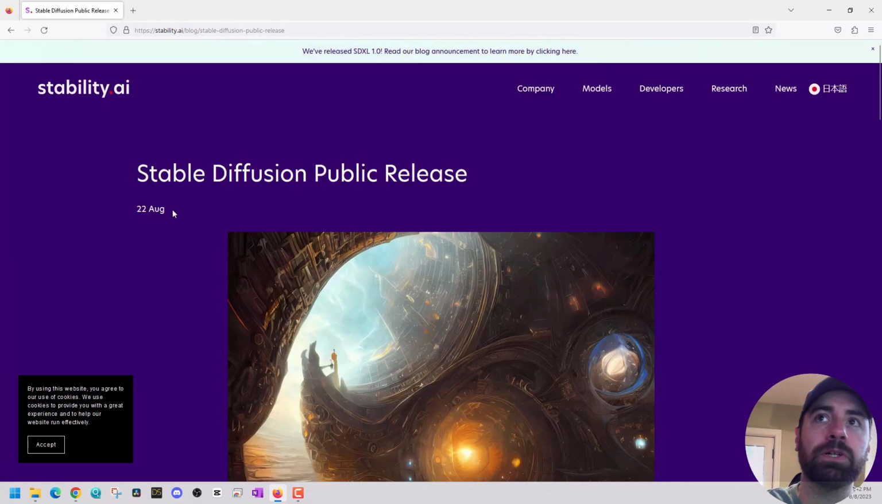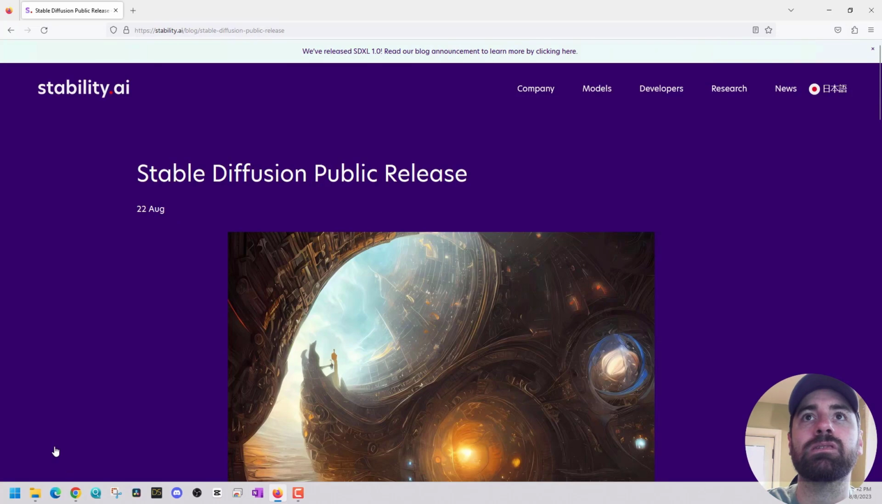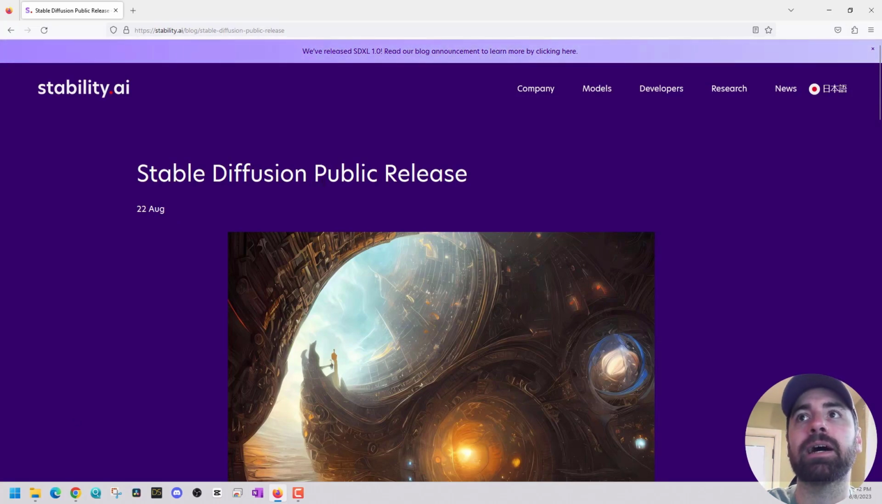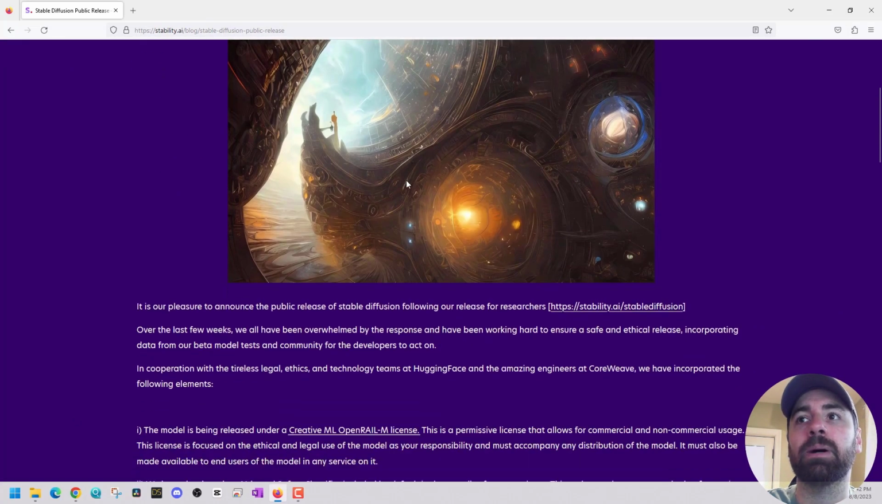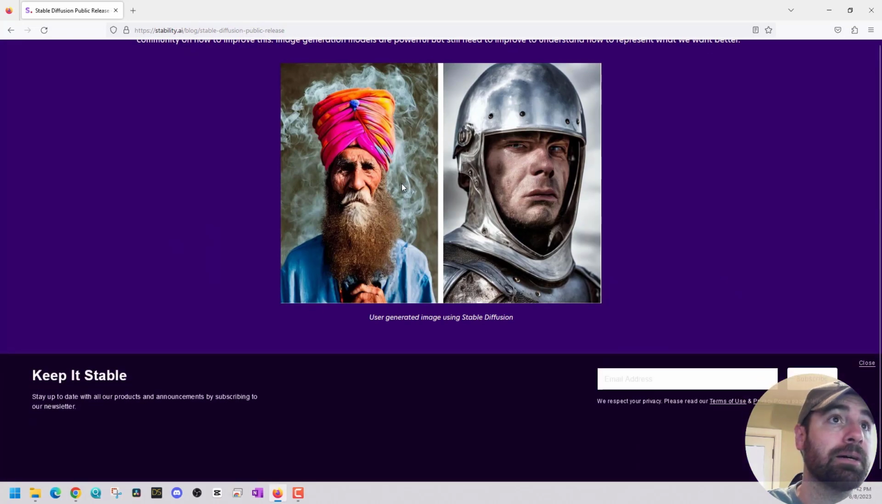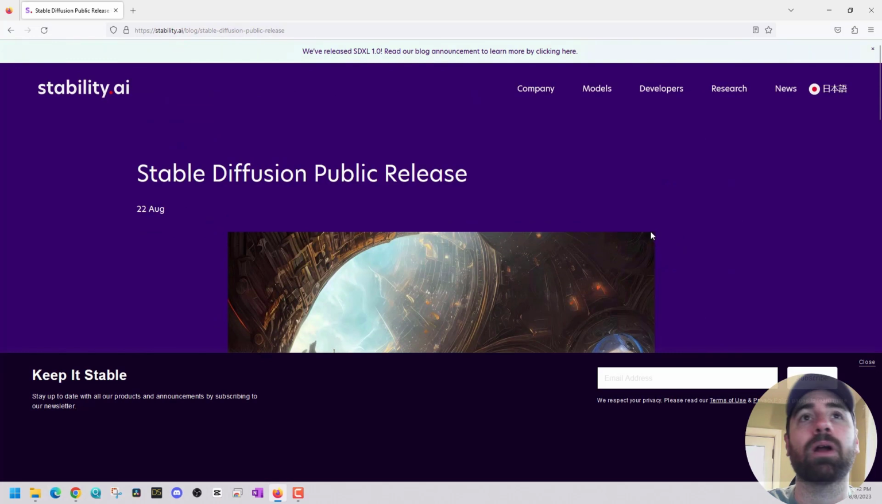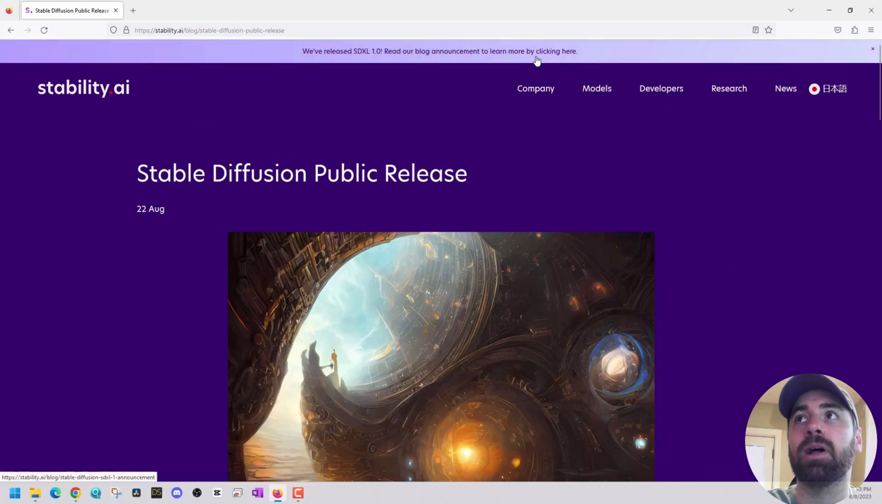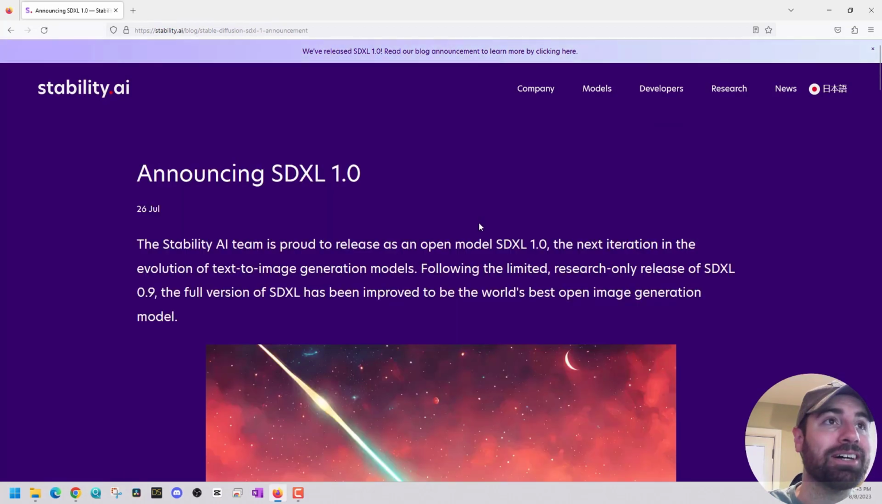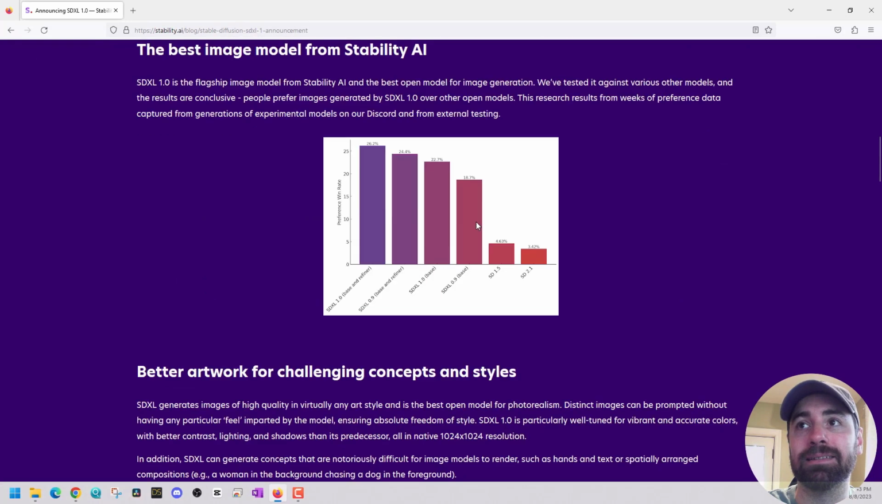So if you're not familiar with what Stable Diffusion is, it's from stability.ai. There is a public release, and recently there has been an update where they have Stable Diffusion SDXL. We're at version 1.0 as of today, and you can see their blog announcement up here. Stable Diffusion is awesome, but the recent updates with SDXL are amazing.